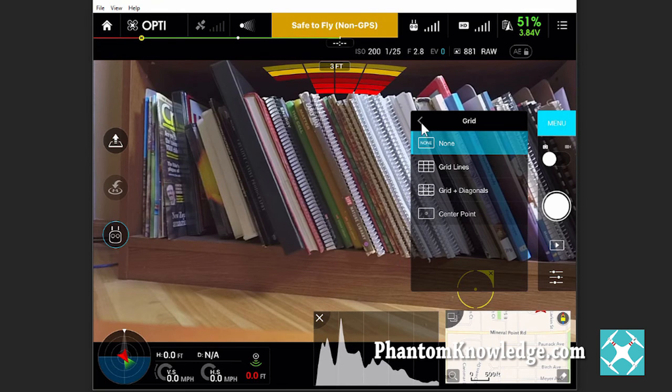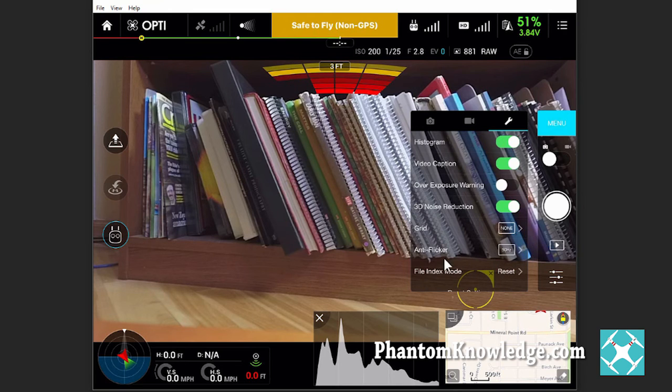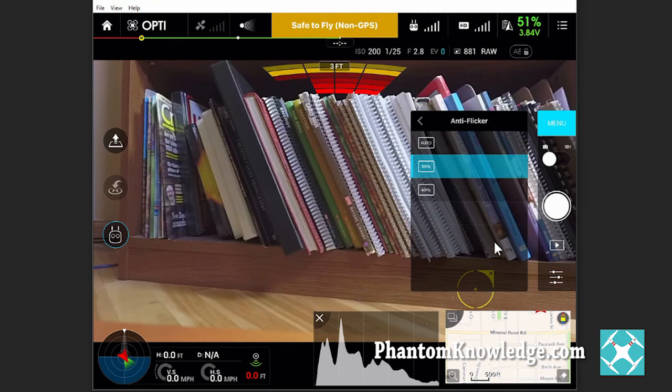All right, let's head out of here. And now we're at anti-flicker. Anti-flicker has to do with outdoor lighting, and it also has to do with whether you're in the United States or Europe. If you're flying near outdoor lights, then you'll want to play with these different options. I would recommend just auto and let the system take care of it.